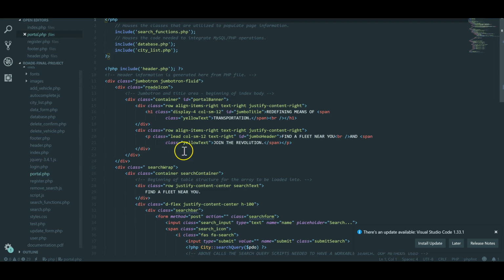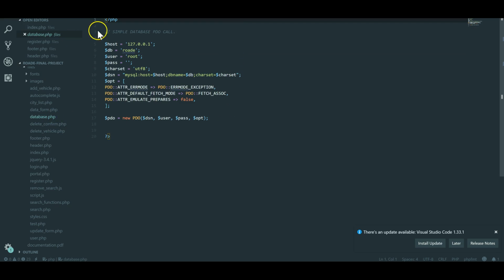Page 4. I included the search functions again, the OOP, and then the database and city list. I guess I should look at the database real quick. Very simple, the simple PDO object that you taught us to create.